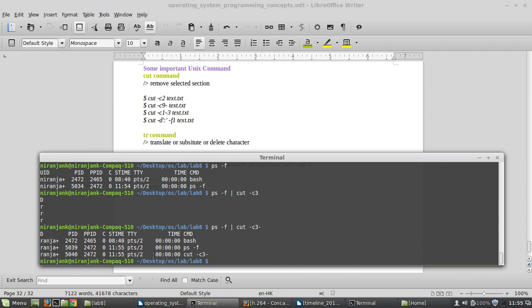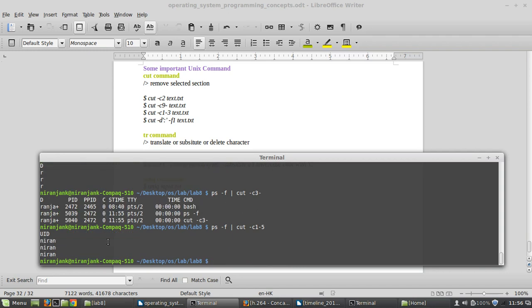All right, so this can also happen. Look, from the third to the end it's displaying everything, it's just selected. Whereas you can also pipe and cut and select from a particular range, from 1 to, let's select to 5. Yes, Niram, this means it's just selected from 1 to 5.